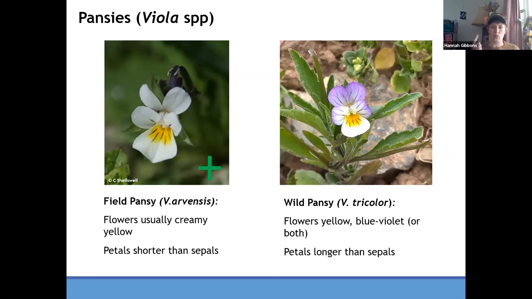One thing to try and remember ID-wise is that wild pansy, the one you're not necessarily looking for, has the Latin name Viola tricolor. That's because it tends to have 3 distinct colours on the flower: the purple, the orange, and then the paler yellow. Field pansy, on the whole, tends to have 2 colours: the lighter, paler colour, and then the more orangey central bit.